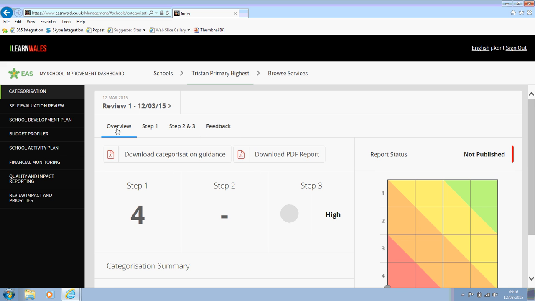Now, I guess one final thing to illustrate to you is the fact that there's a publish status on reports. Currently this report hasn't been published. It's been set up so that the challenge advisor can complete their summary and the head teacher can feed back. And then at a fixed point in time, the principal challenge advisor will then have the ability to publish this report, and that will then be on file and available at the top of the screen here.